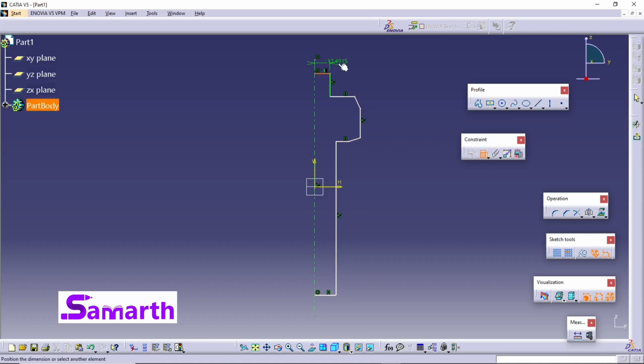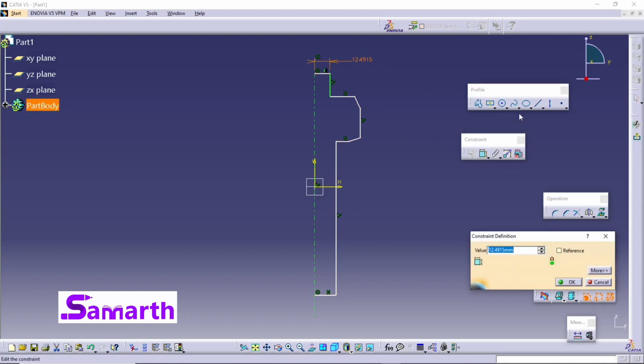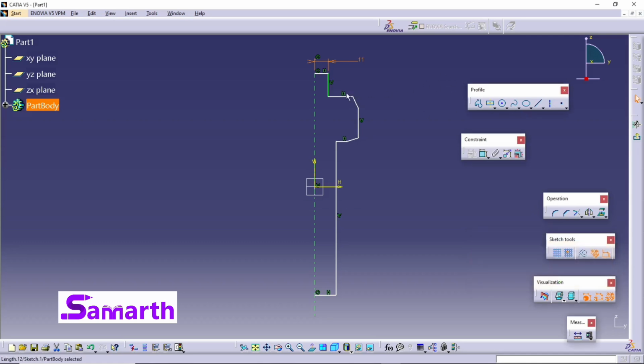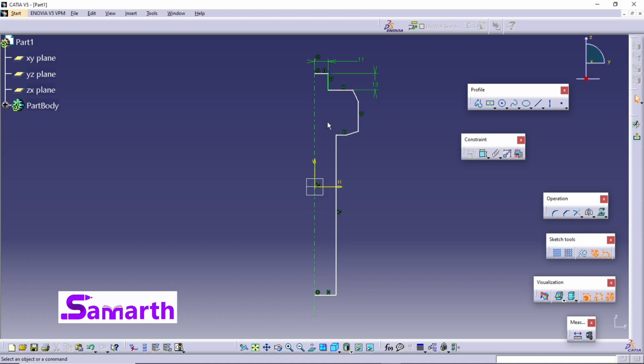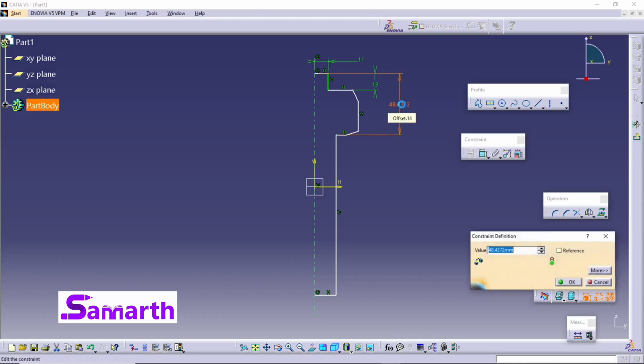Now give the dimensions. Select this line, select this line. Select constraint, double click on this. This is 22 by 2, enter. Now select this line, click on constraint, double click. The value is 13. Press enter. Again, select this line, click on constraint. Select this, double click on this. 83, press enter.